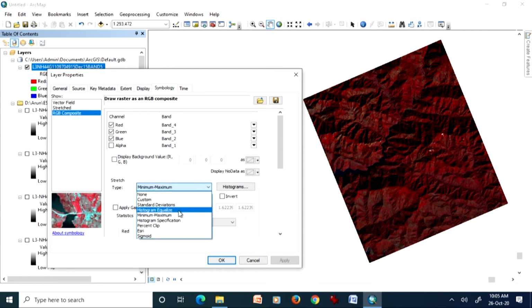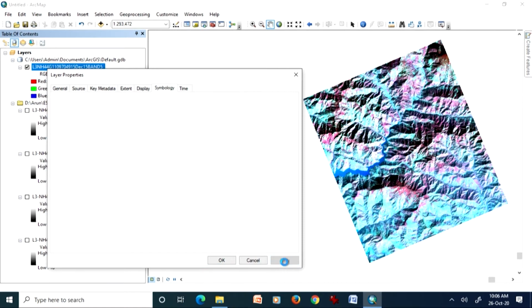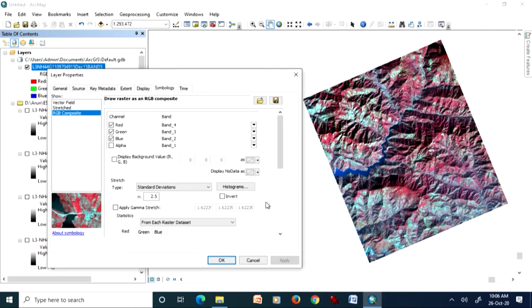If I go for histogram equalization, it should create maximum contrast and maybe very good results. As you can see, the results are quite good, however it is bringing too much blue color, which may not be good. Another one I can try is standard deviation. This fits quite well. So, what I am trying to say is that for each image there has to be a different image enhancement technique, because the distribution of pixel values is completely different from one image to another.